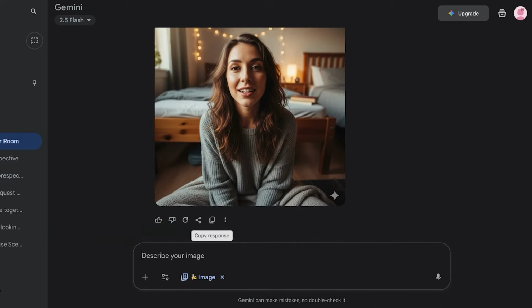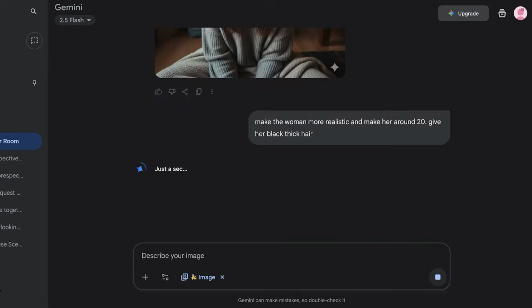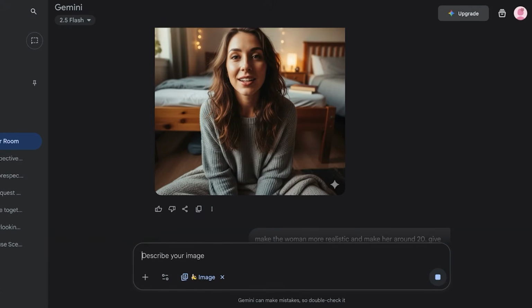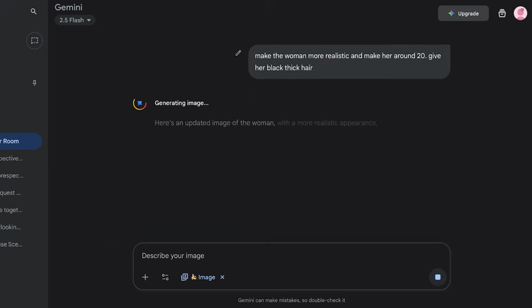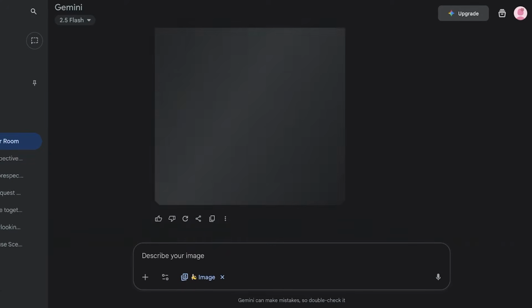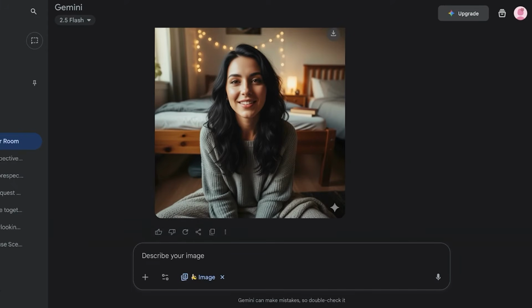So what I'm going to do is I am going to proceed and I'm going to ask it to make the woman more realistic. Make her around 20, give her black thick hair. So now I'm going to change the appearance of the woman. So once that has been customized, then I'm going to introduce my product. And once our newly updated image has been generated, and if it looks good, I can proceed on to the next step. So this looks really nice.